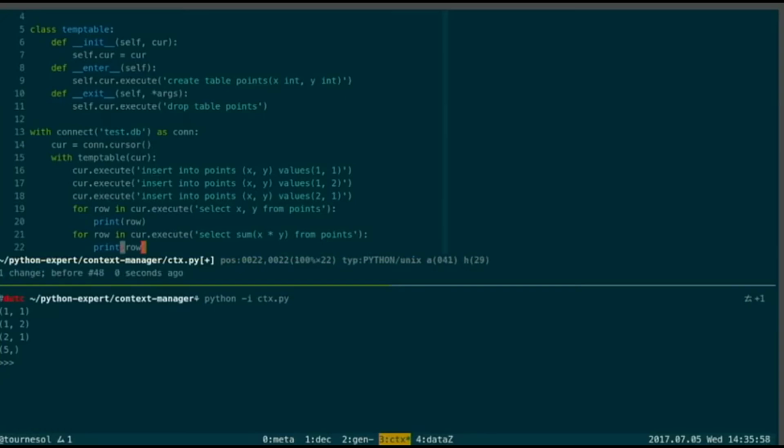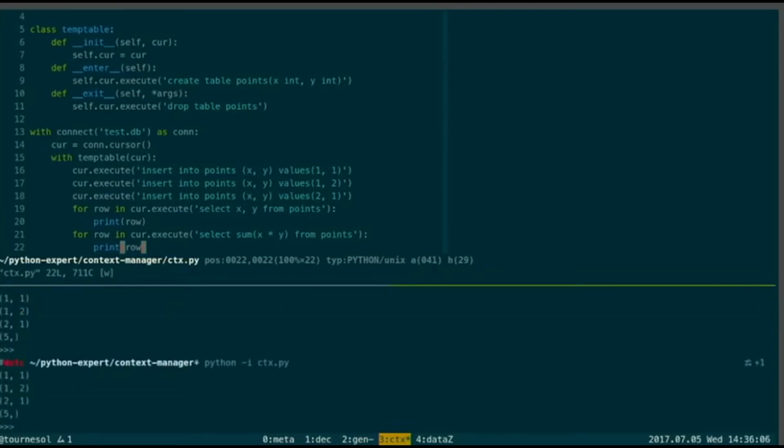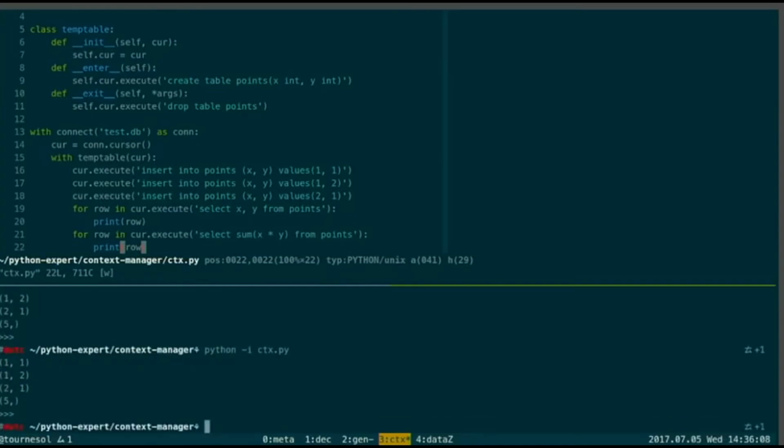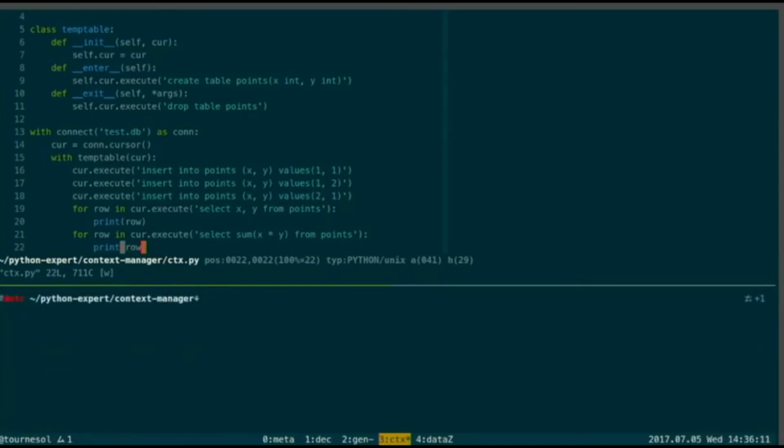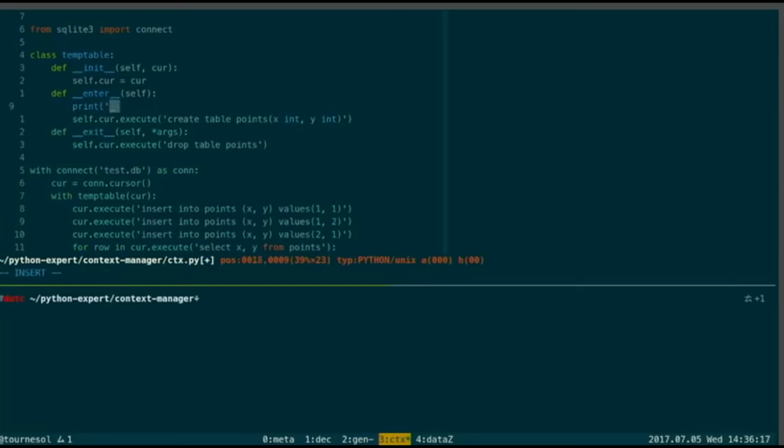There we go. So let's see that in play. Seems to work. Let's run that again. Seems to work. If the table weren't destroyed, then I would get an error there saying table already exists. So clearly the enter and the exit are being called. I can even show you that more explicitly.